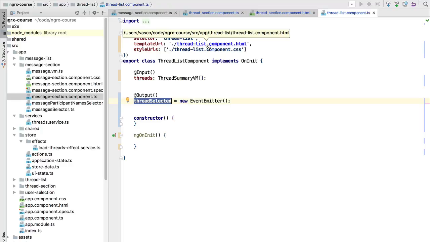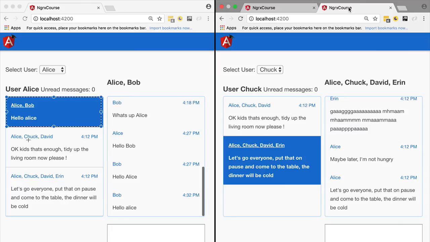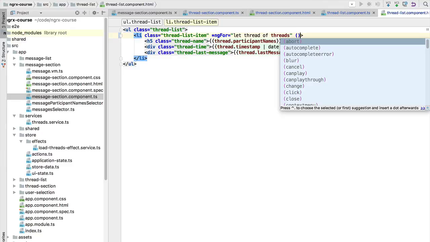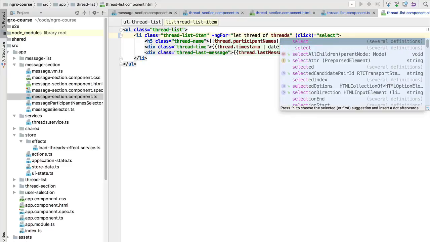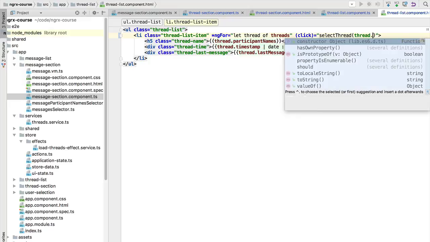So let's have a look now at the thread list component template. We have here the HTML template of the component. What we want to do here is detect that a given thread was clicked. So let's say, for example, we want to detect that this particular thread was clicked. Each thread is a list item, so we are going to add here a click handler at the level of the list item. We're going to detect the browser click event, and in response to this event, we are going to call a thread list component method. We're going to call it select thread, and we're going to pass in the ID of the thread selected.